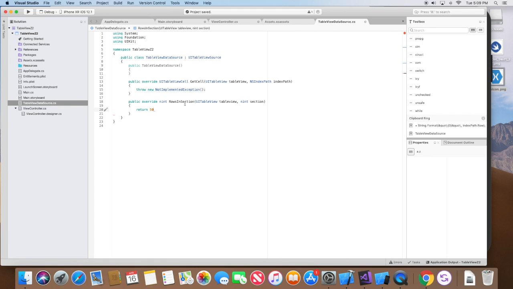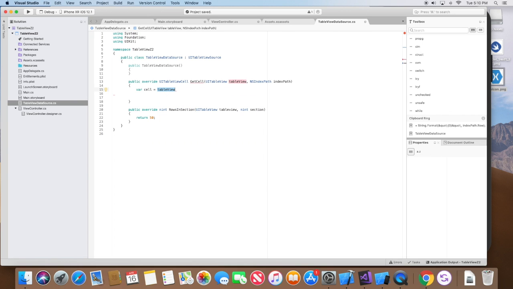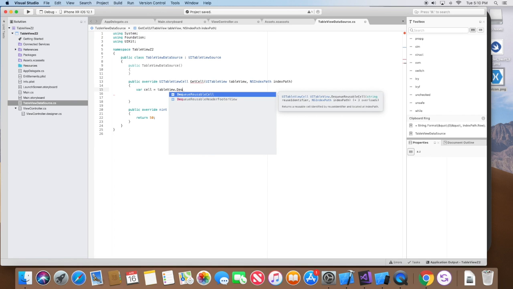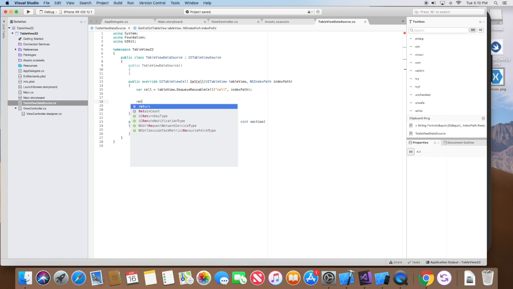With this we also have to dequeue our cells. So let's go ahead and create a variable cell, and we'll use the table view that we get passed in, and we will dequeue our reusable cell, and we'll use that cell name that we defined just a second ago, and then we'll do that for an index path right there, and we will go ahead and return that cell.